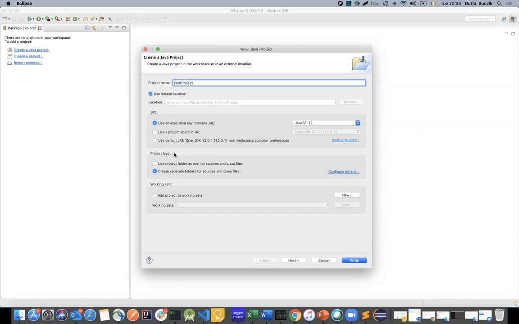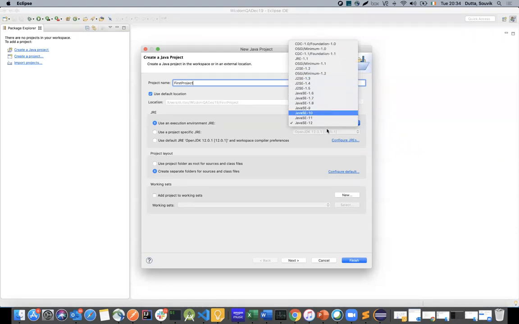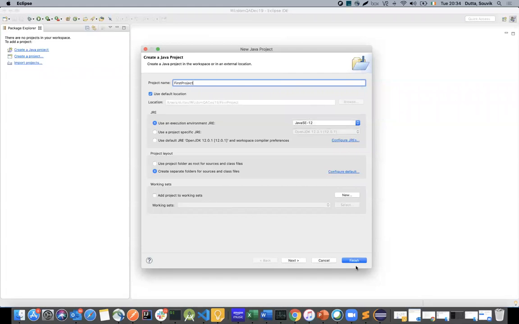So the point is that inside JDK, I have explained yesterday, inside JDK itself, we have JRE. So I have to choose which version of JRE I'm trying to use. By default, it is showing 12 because that is what is installed for me. If I want, I can actually go down as well. I don't want to do that, I'm on my latest version. That's fine. And then I say finish.